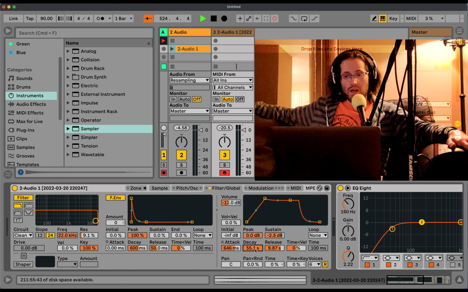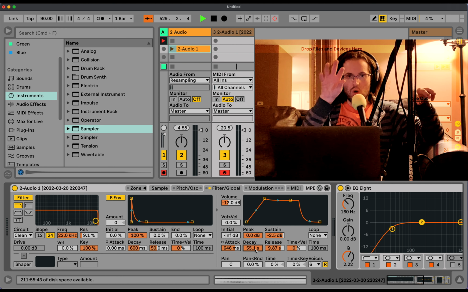Especially if you're working on your sound design, you want to be playing notes, but then also on your laptop tweaking sounds.